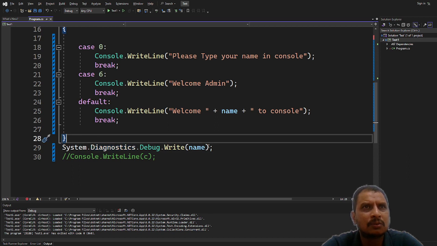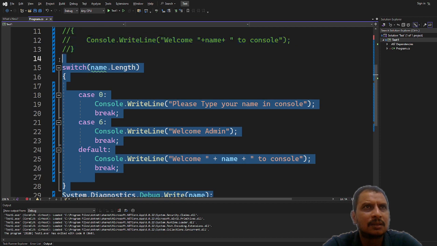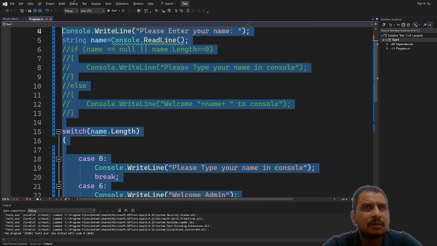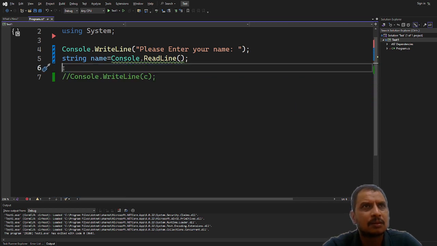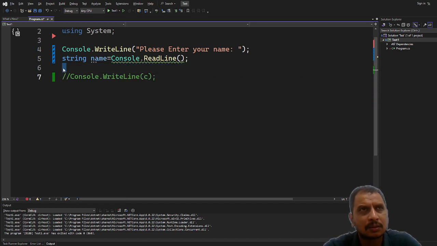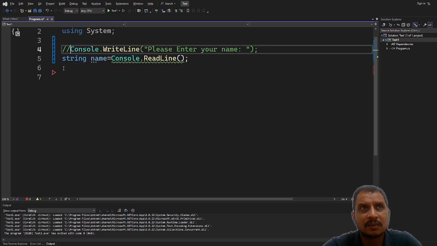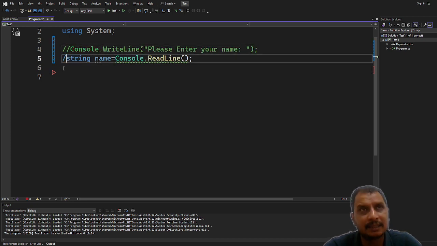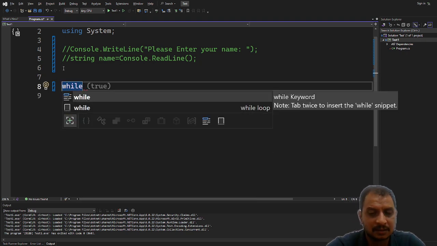So I'm going to remove all those things. As of now, because we might need this, I'm just blocking this code and then while.